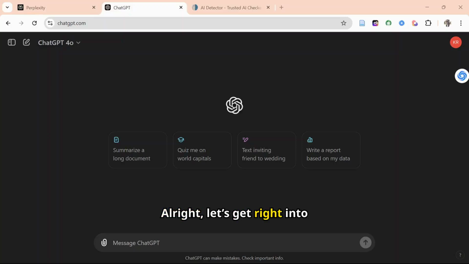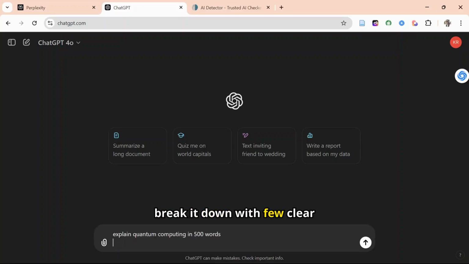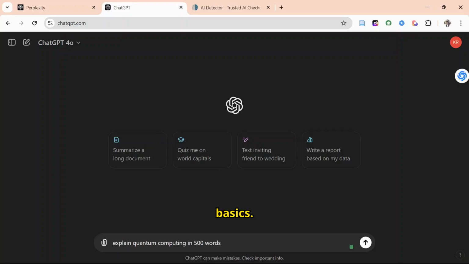All right, let's get right into it. We're about to explore how to humanize AI generated content. This process is going to be hands on, so follow along closely as we break it down with a few clear examples. First up, we'll start with the basics.